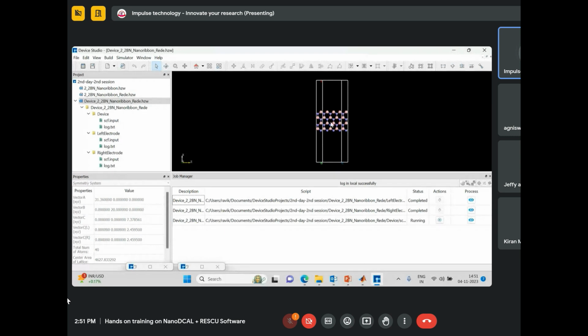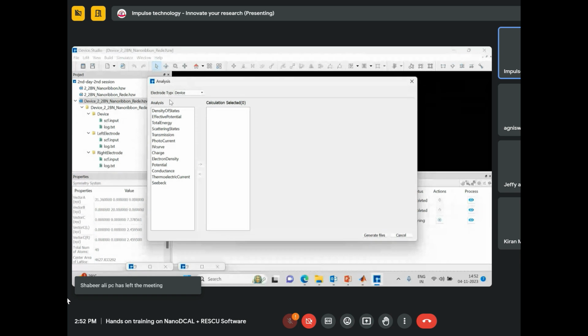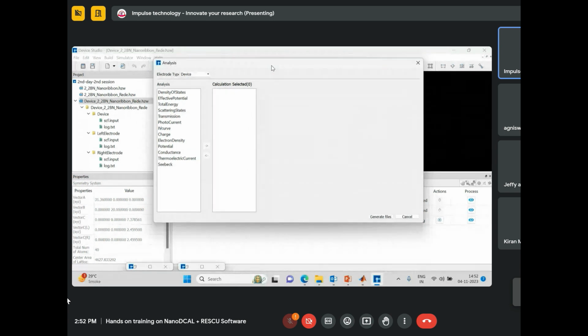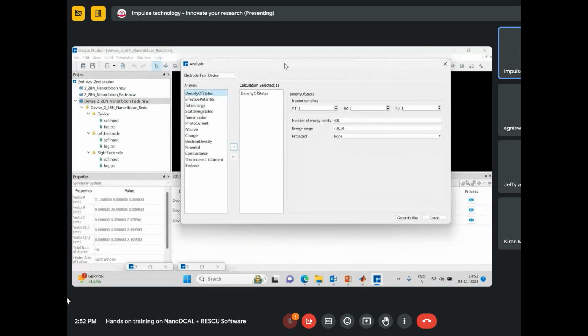Now you can go to the analysis part for this device. You can select this simulator, select NANODCAL, and here you can see this is the analysis. This is the analysis for the device structure. Various properties you can analyze for any device structure. You can see this is the density of state for the device, and this is the density of state parameter.